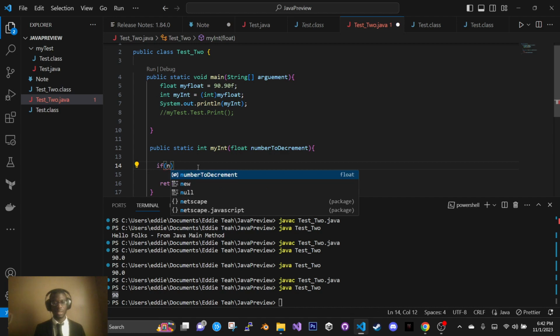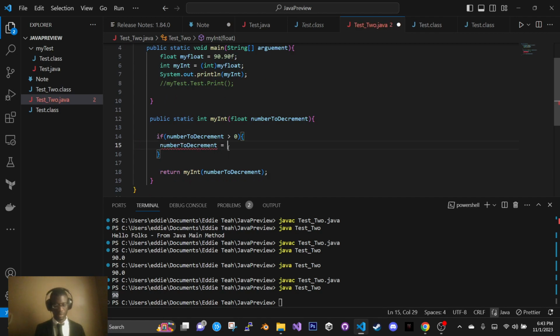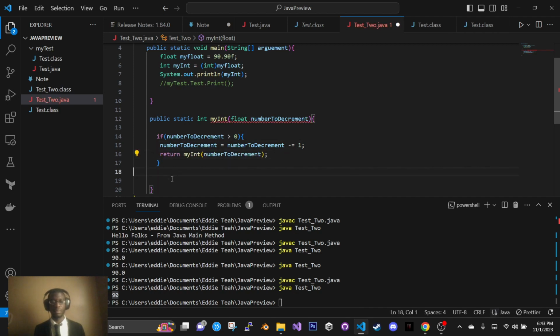if number is greater than 0, you want decrement equals decrement minus 1, or minus equal 1, stuff like that. So when we call this function, it's going to keep calling itself, calling itself, calling itself, and keep reducing the value until it reaches 0, and then there will be nothing left to run. And I think that's how it will end, right? Something like that.